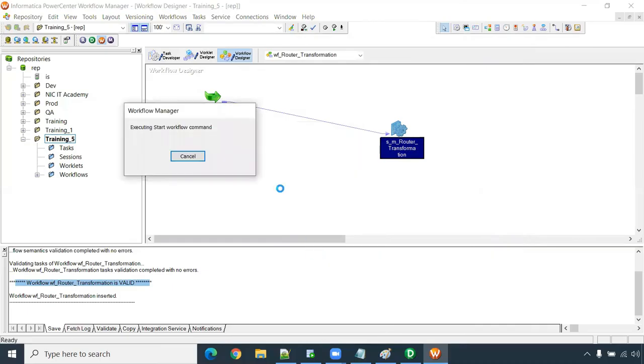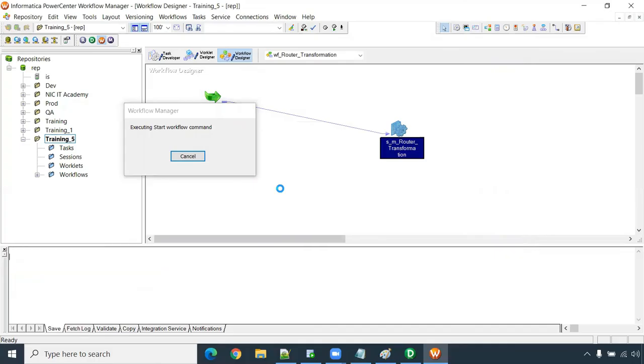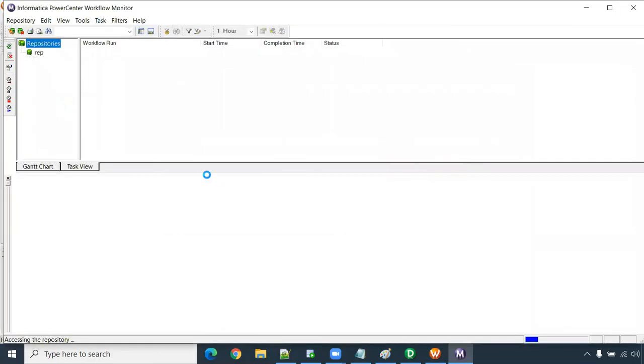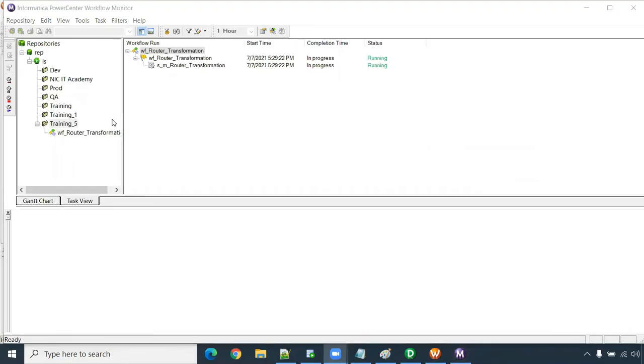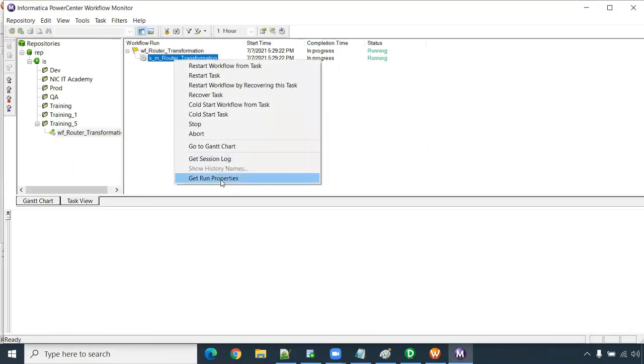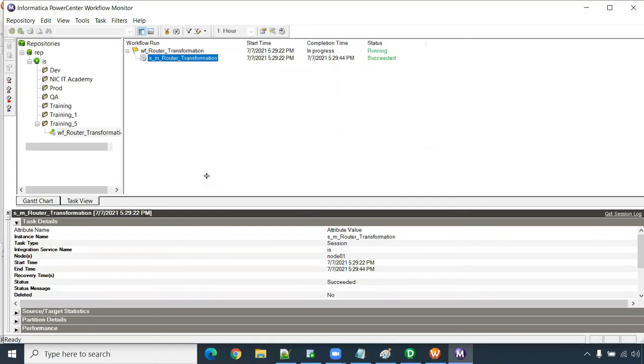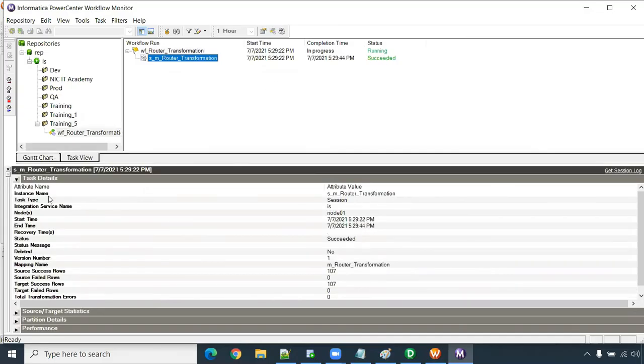If you are clicking on start workflow, the monitor will be open. You can see here one input group and multiple targets. If I have 100 records, it will split up the 100 records into 4 different groups. Look here, I will show you. The workflow is running now. You can go to get run properties. You can see it got completed.